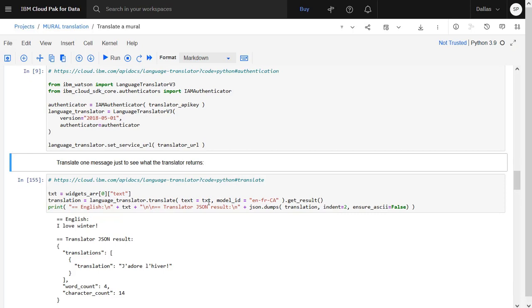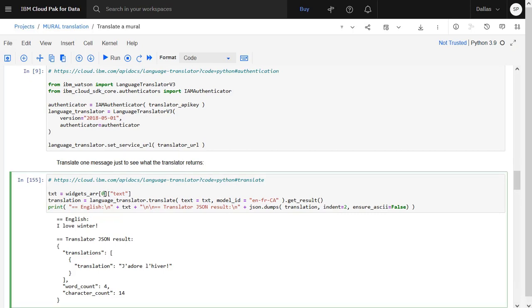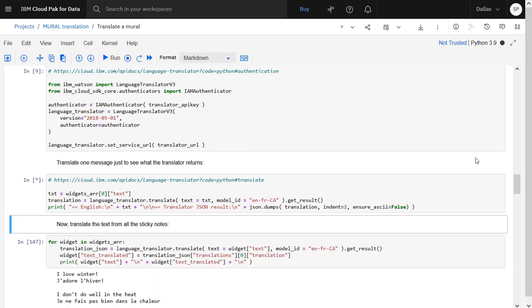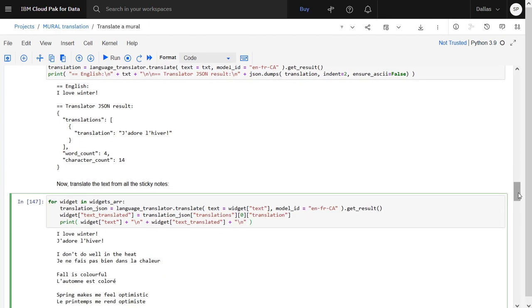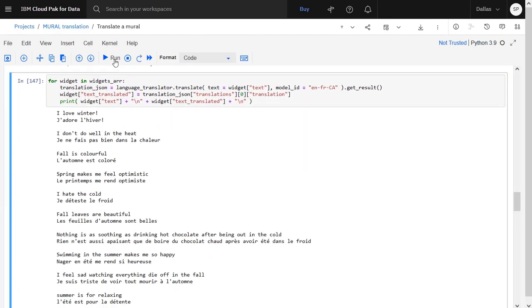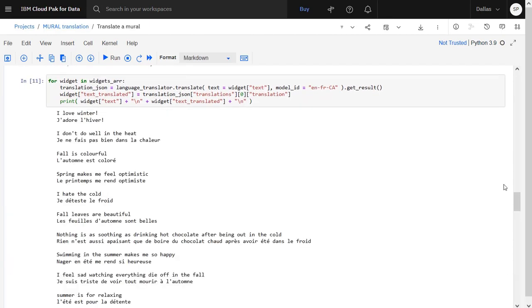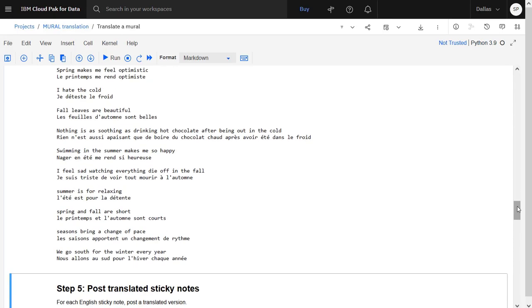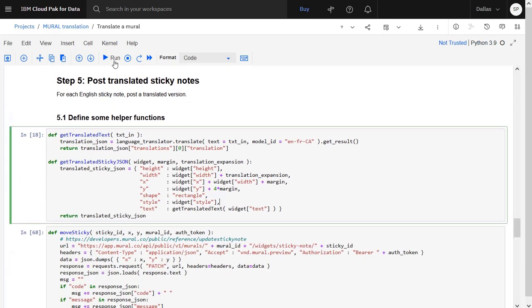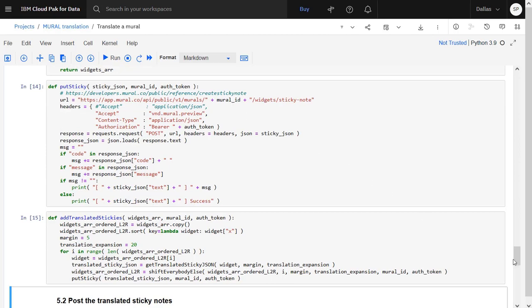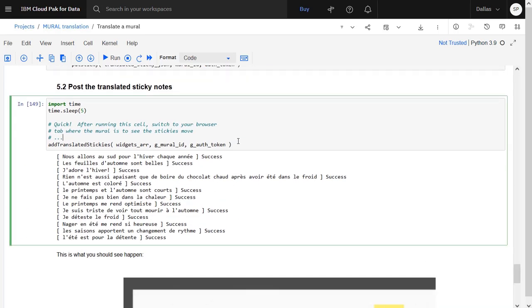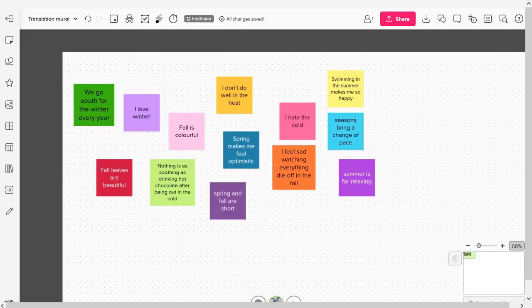Here's a sample that translates just one message, so we can see the full output from Language Translator. And here's a loop that goes through all the stickies, translating their contents. Okay, now that we have the translated text, let's use the Mural API to add French versions of all of the sticky notes back into the mural.